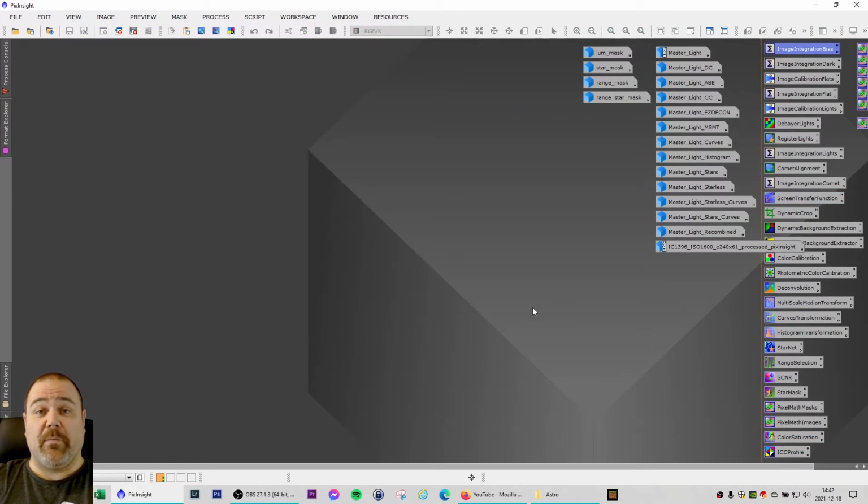Let me talk a little bit about the image stacking process. I started with integrating all my bias frames into a master bias. I then integrated all my dark frames into a master dark. I used my master bias and my master dark to calibrate all my flat frames. I then integrated all my flat frames and used the master bias, master dark, and the master flat frame to calibrate all my light frames.